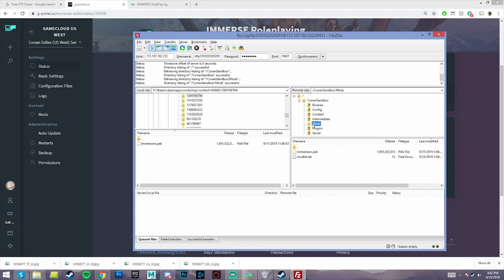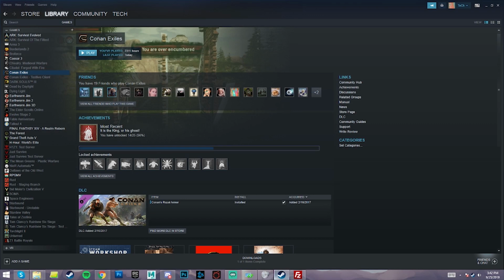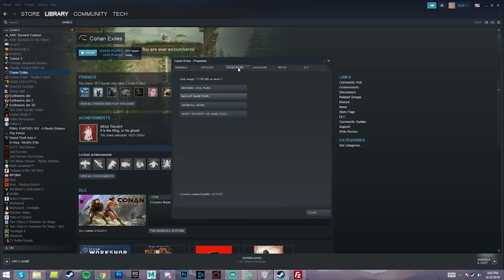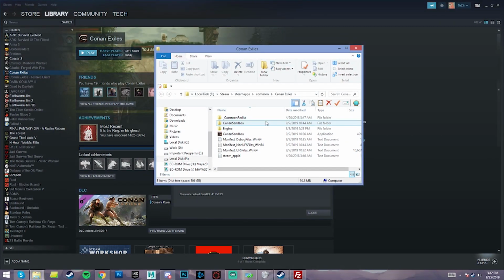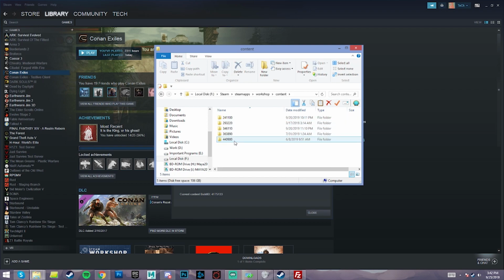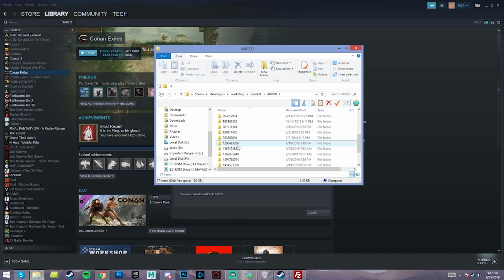Now, to locate the mod that you want to install, we'll head over to Steam. We'll right-click on Conan Exiles and go down to Properties. We'll select the tab Local Files and Browse Local Files. It will open up a window. From there, you want to go ahead and click steamapps. Then we'll click workshop, content, 440900. And these are all the mods that you have.